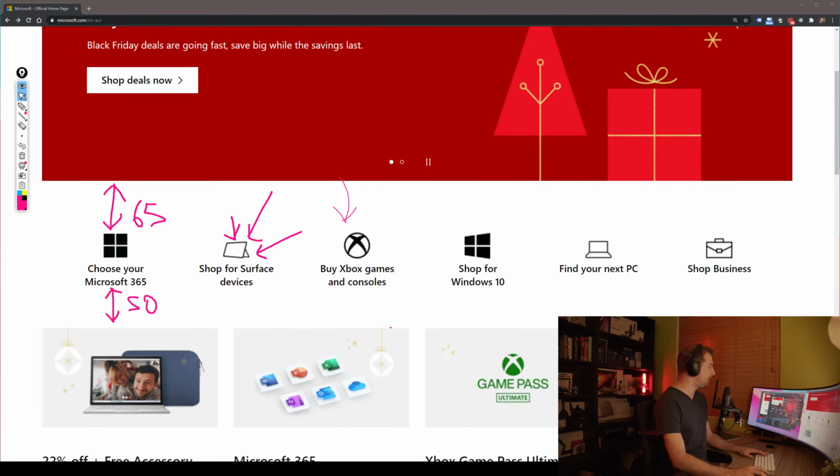So here we have, let's see. Yes, I agree. Pixel difference is small, but it adds up. So there's 65 pixels at the top and 50 pixels at the bottom. Let's see, what am I using to draw? This is a tool called Epic Pen. It lets me draw on the screen, which is really cool.